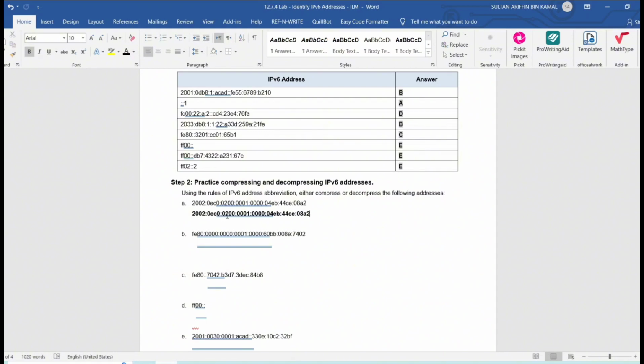The first step is just to remove the number 0 from the left side. For example, here 0EC0, we will just delete the 0 on the left side. Here 0200, delete the 0 on the left side. 0001, delete the zeros. Here 04EB, delete the zeros. 08A2, delete the zeros. Okay, this is not done yet.